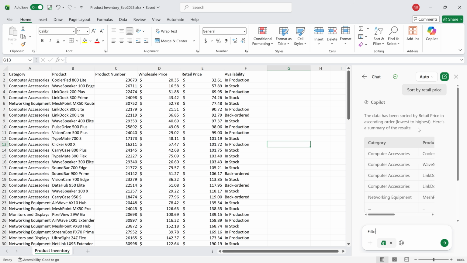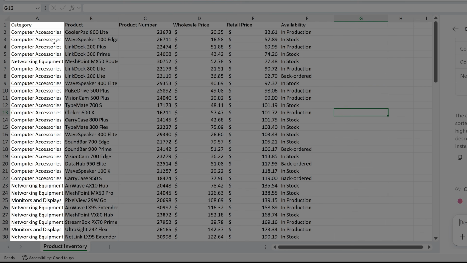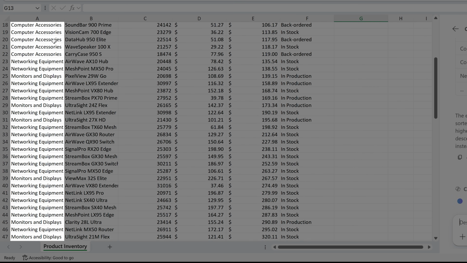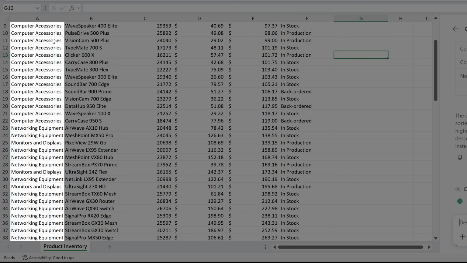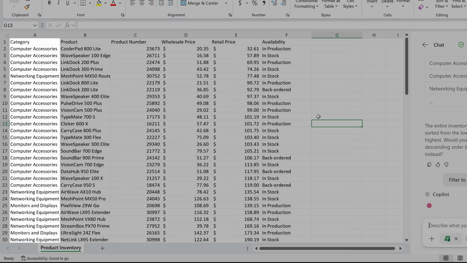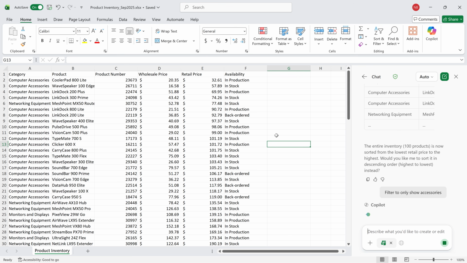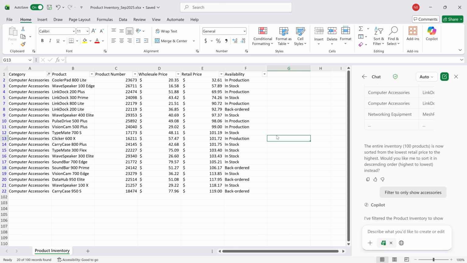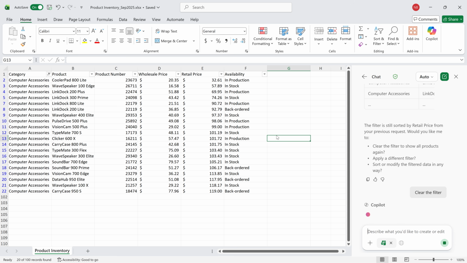I'll ask it to filter to only show accessories. In the category column in my spreadsheet, there are several different types of products. Some of them are listed as computer accessories. Copilot can identify those items and filter the spreadsheet down to only show those. I'll reset by telling Copilot to clear the filter.